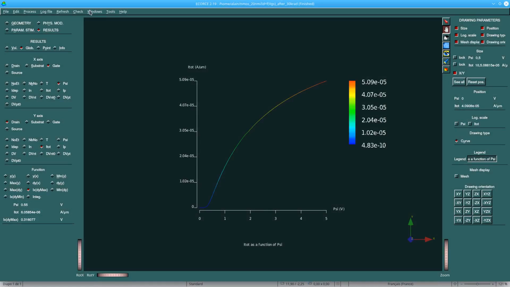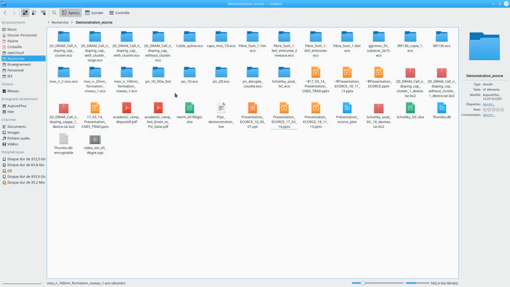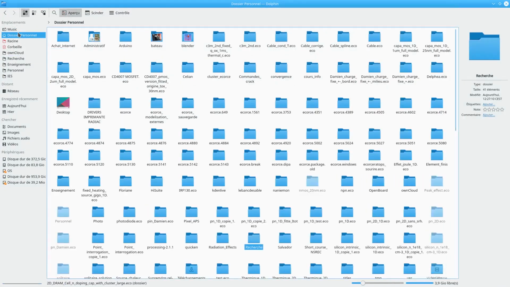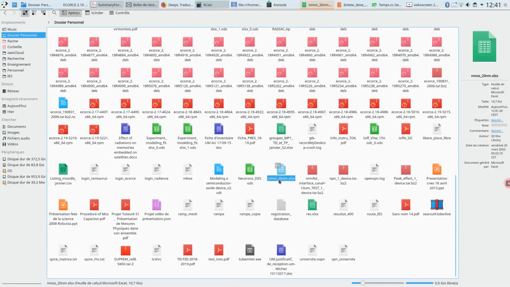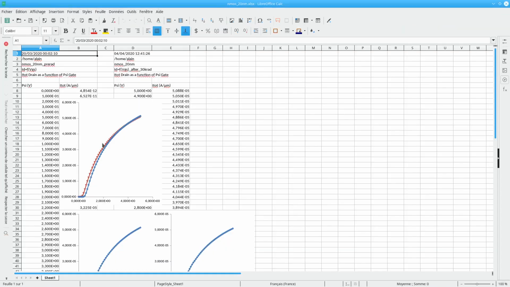I can have a look at my Excel file. And now I have both characteristics displayed on the same chart. So I can change the scale and so on as needed for my report.